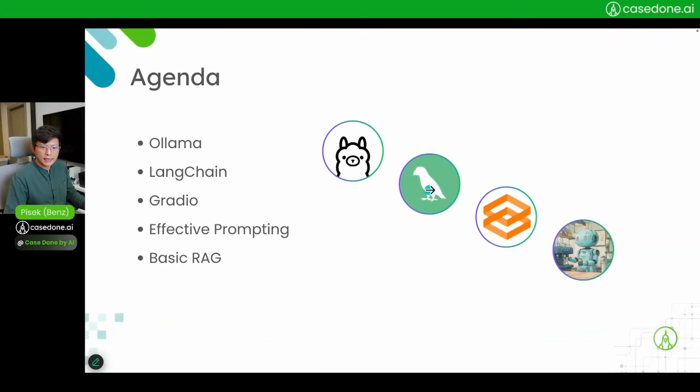Okay, the agenda for today is going to cover really quick use of Ollama, LangChain, Gradio, and I will close up with actually the basic RAG, or Retrieval-Augmented Generation, and touch a little bit upon effective prompting that you would need to build LLM applications.